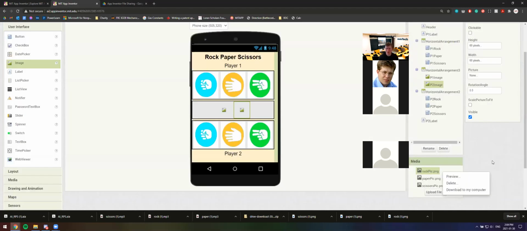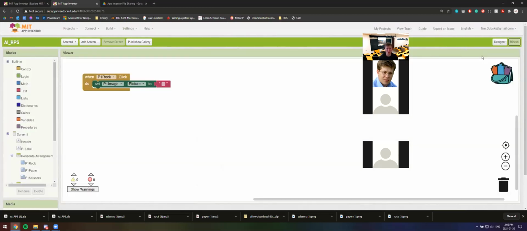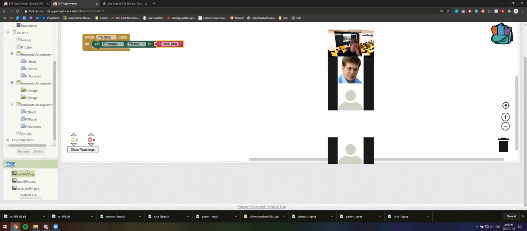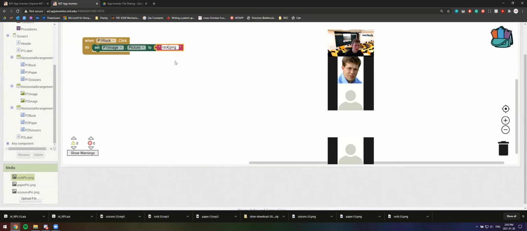So for me, this is going to be a little different because for me, I have rockpic.png. For you guys, you just have rock.png. So yours should look like this, unless you did some weird renaming yourself. Over here, you can scroll down to where it says media and take a look at what your file is called. So for me, I'm going to do rockpic.png.